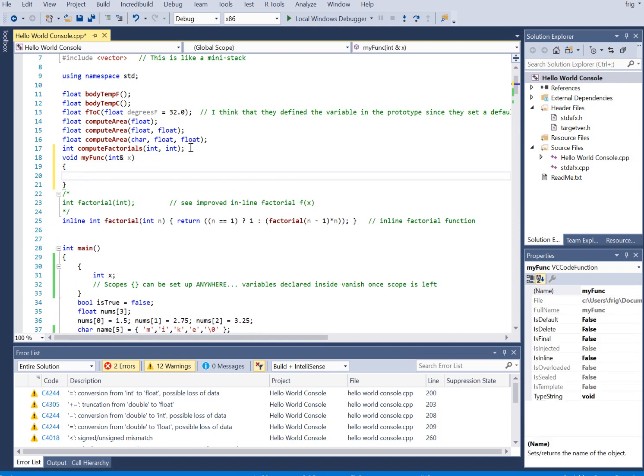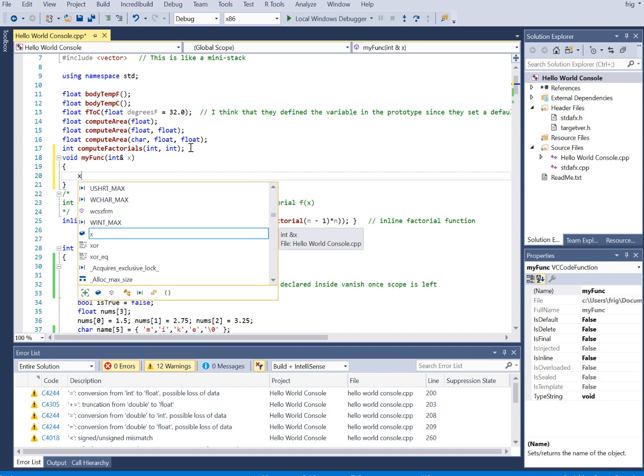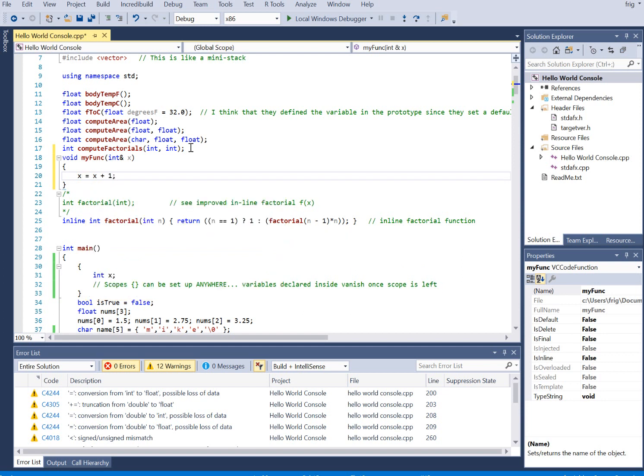Now that ampersand is a copy of the variable by reference. Now, if I didn't have that on there, it would just be a copy of the variable, but we're actually passing it a reference to the actual variable, so it'll change the actual variable.